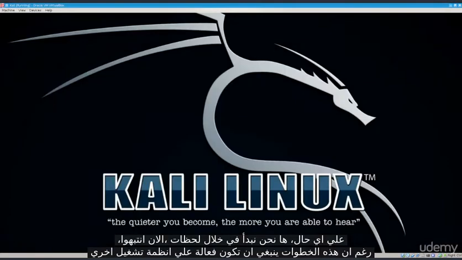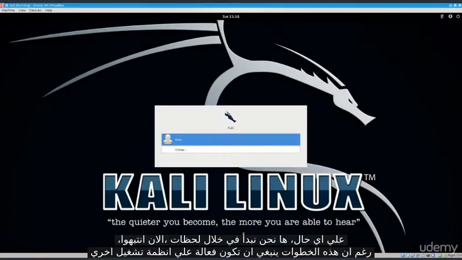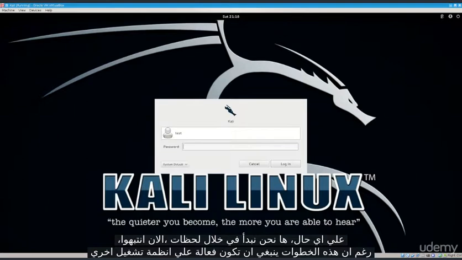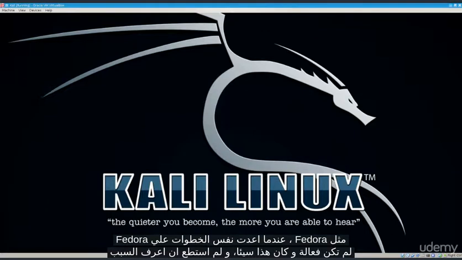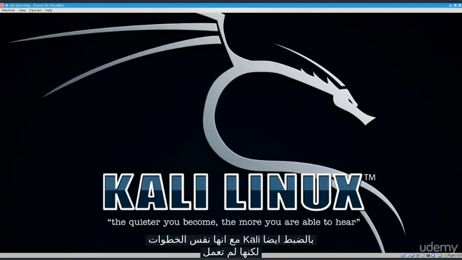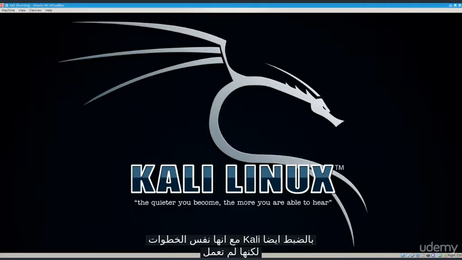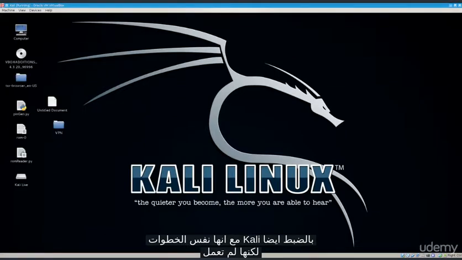Now keep in mind, even though this procedure should be valid to do from other operating systems, like from Fedora, when I repeated the same procedure from Fedora, it didn't work. So that was painful. And I couldn't figure out why it wouldn't work, because the procedure is pretty much exactly the same on Kali as well. But it just didn't work.